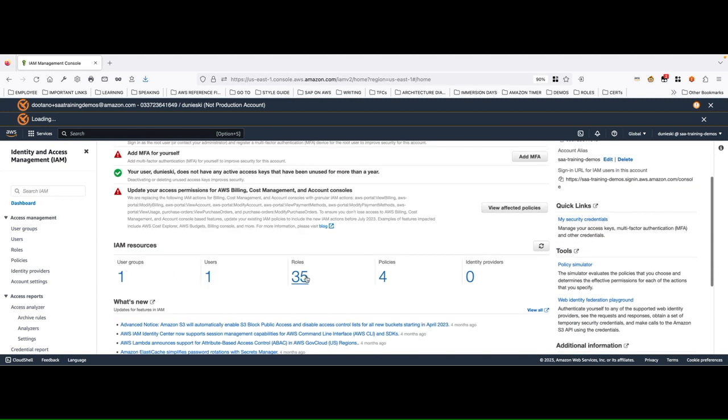Now these are the user groups, users, roles, policies, and identity providers. I don't have any here. And inside here I have the user groups, users, roles, policies.